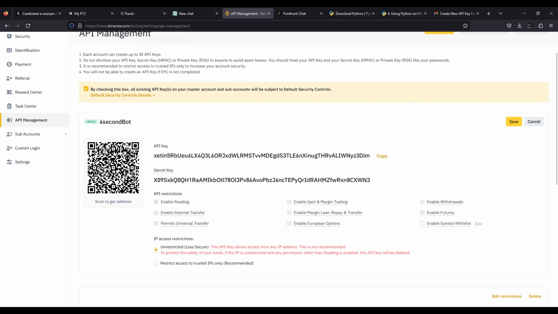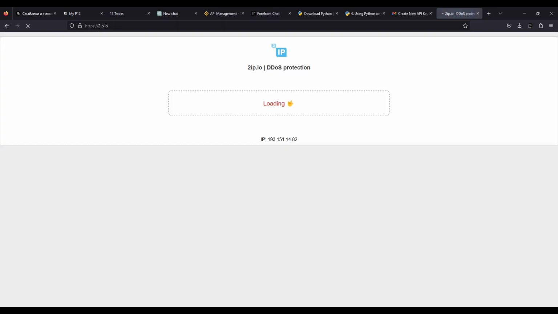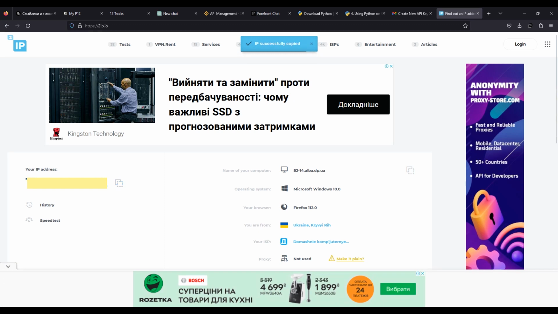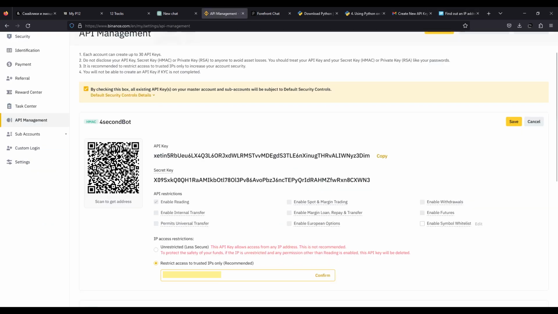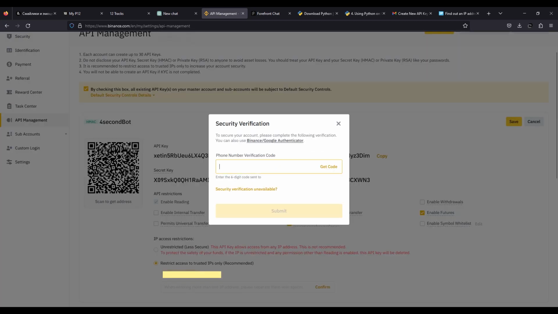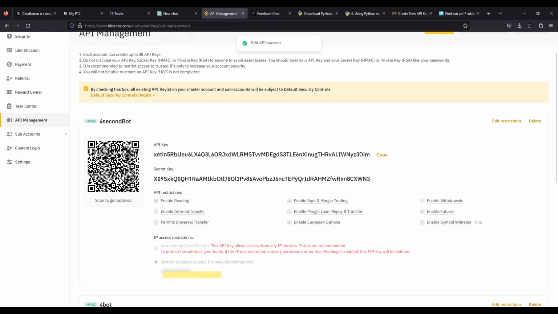First of all, we need to add our IP address. We go into 2ip.io, copy our IP address and put it into this area. And then we check the restrictions for this API key. After this, we click Save and confirm the verification code by phone.